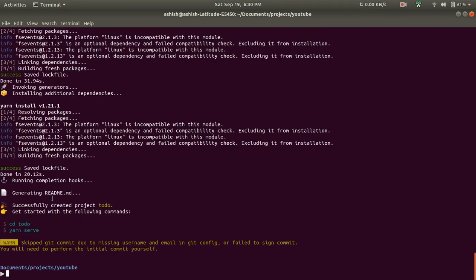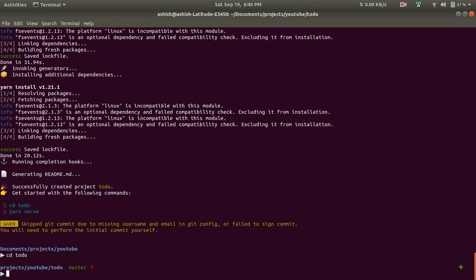As you can see, now it is installed. It uses yarn, so I recommend you install yarn. Now the project is inside the to-do folder. So let's cd into the to-do folder, and let's run yarn serve.